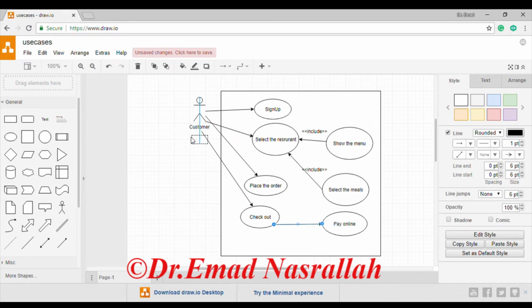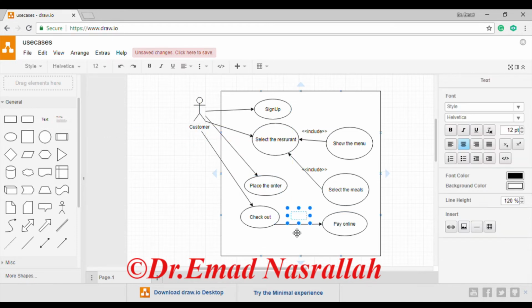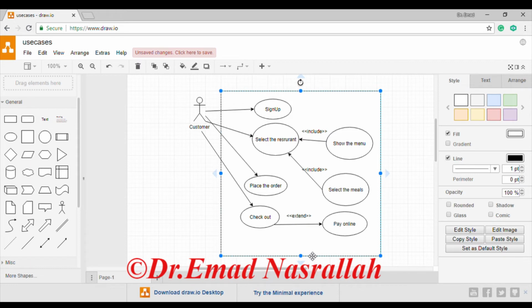the name of the relation is extend. Extend means this process is optional. The user can choose to check out, and after checkout, can choose to pay online or not. Now, all of these processes are to be done by the user or the customer.